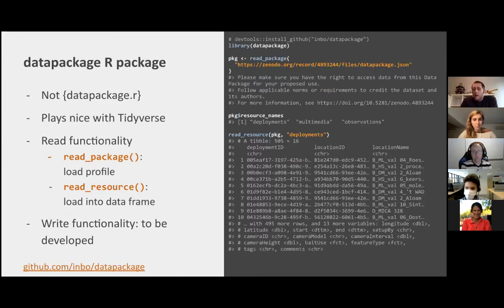And it currently only has 2 functionalities or 2 functions. There's read package, where you can load a data package JSON file, as you can see in the example. I also made sure that if you load that from Zenodo, for example, that it's also going to reference and/or warn the user to credit this data source when they're using it. And then you can ask for the resource names. So in this one, it's deployments, multimedia, and observations.